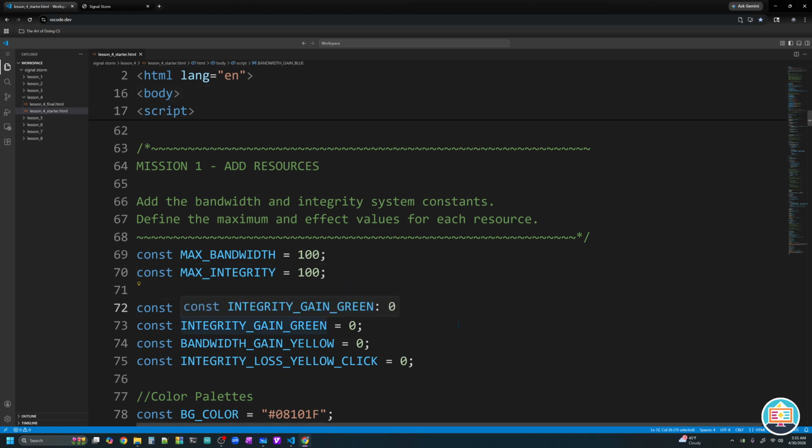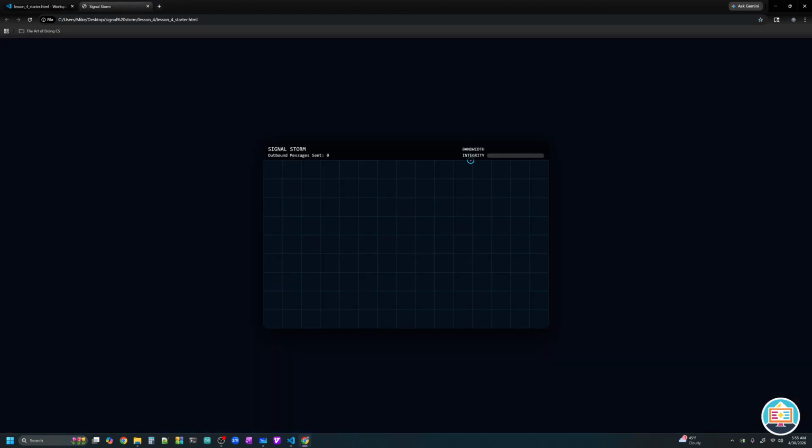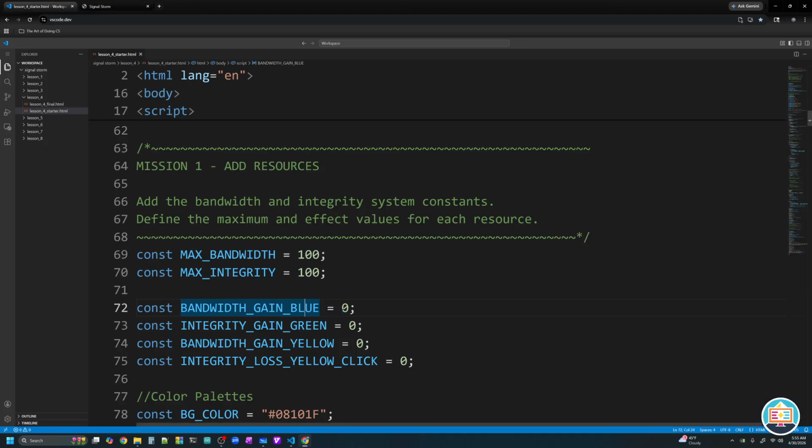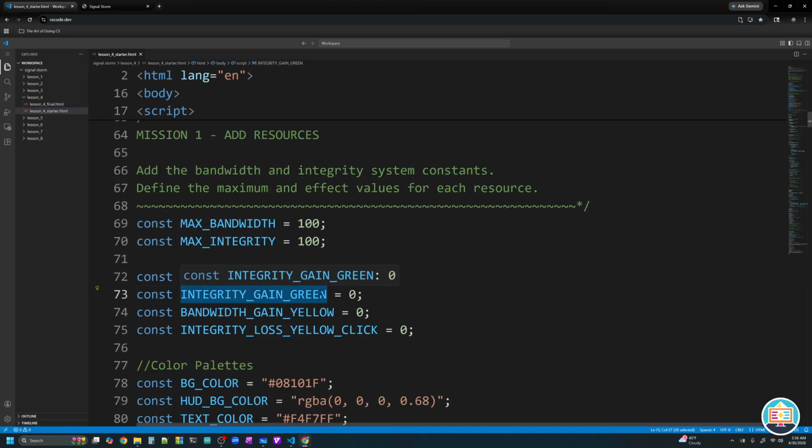We have bandwidth gain blue, integrity gain green. So when I click on a blue relay, I should gain some bandwidth. The bandwidth here is going to be a thing that when it gets all the way full, we can send a message. So our messages sent should increase. How much do I want to gain every time I click on a blue relay? If I click on a blue relay, boom, fill that bar. And if it gets filled high enough, I score some points. I send some messages. Let's give ourselves, I don't know, 18 bandwidth. And then integrity gain green. So every time I click on a green relay, I'm going to gain some integrity. I'll do 16.